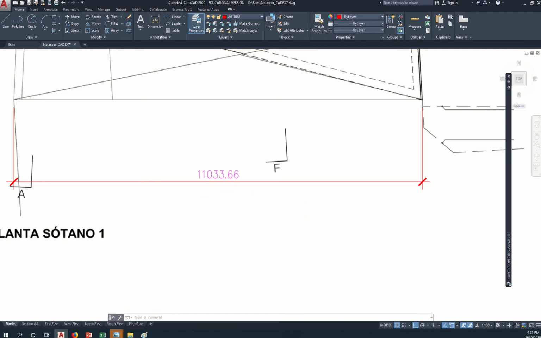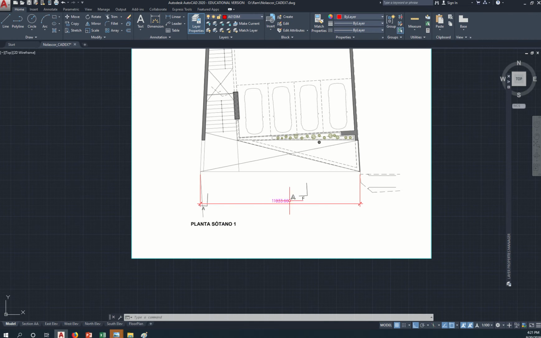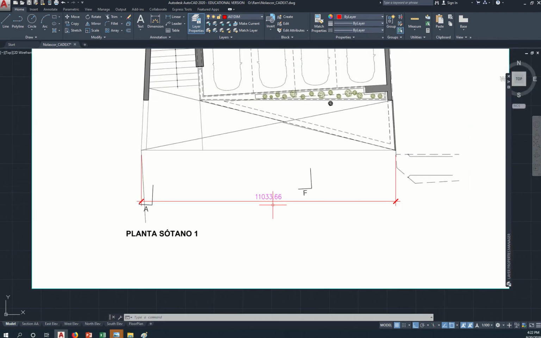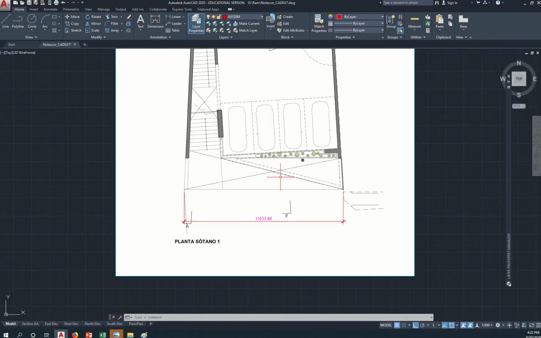So now I know that this is 11,033.66. Now, an architect will not design that way. He might not create an opening that's that big or with these decimal places. So you are going to round this off. Okay? So, how do you round it off?